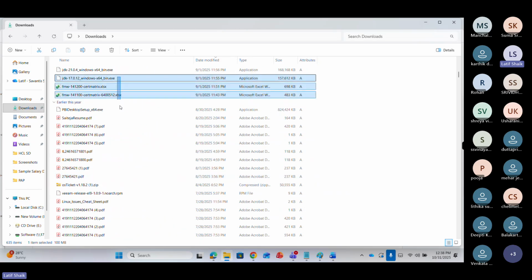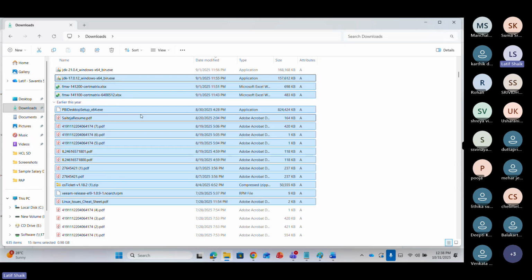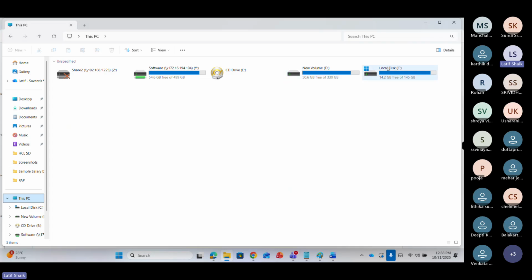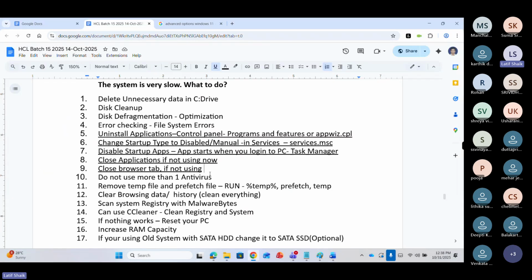But if you have some important data that is occupying more space, what will you do? Copy it into another drive, like the D drive. See, my C drive is now blue, with 14.2 GB available. Or if you have an external hard disk, copy it there. Delete unnecessary files in your C drive, otherwise copy important files, mainly heavy files, into other drives or an external hard disk.